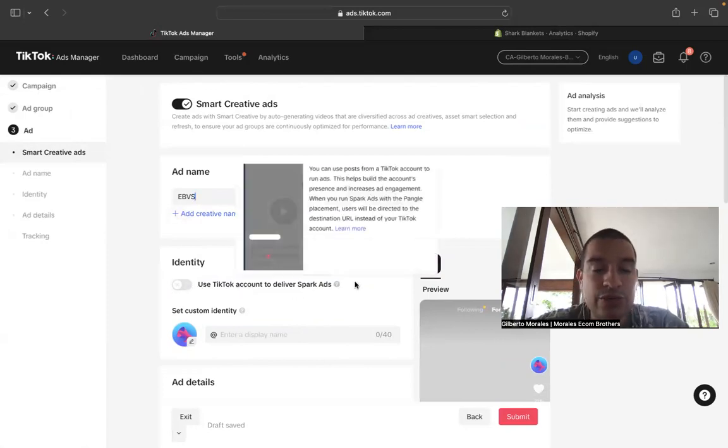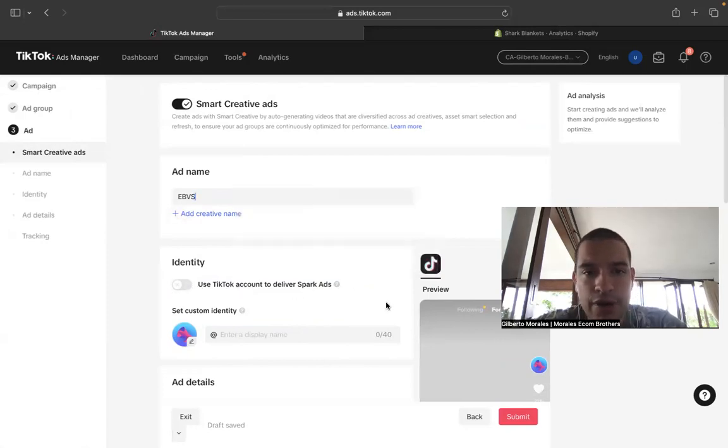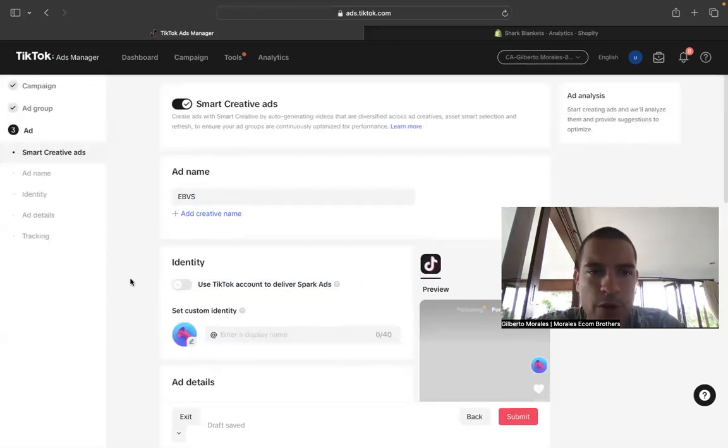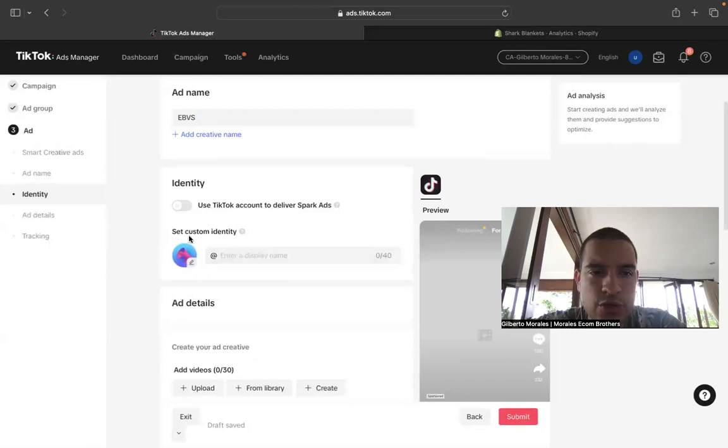Use TikTok account. If you have a TikTok account for your products, you can click here and you will have that TikTok account linked to the ads. But most of the time, to be honest, we never create a TikTok account for each product that we test, because we test so many products on a daily basis. So we don't have any TikTok account connected to our products. Here, you want to put the name of your shop. So here it's Shark Blankets.